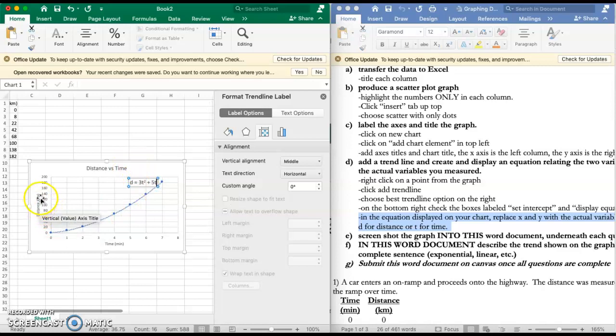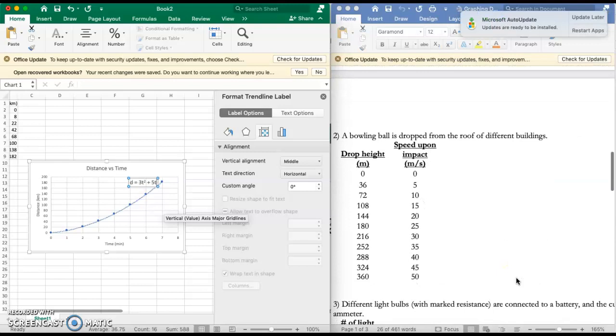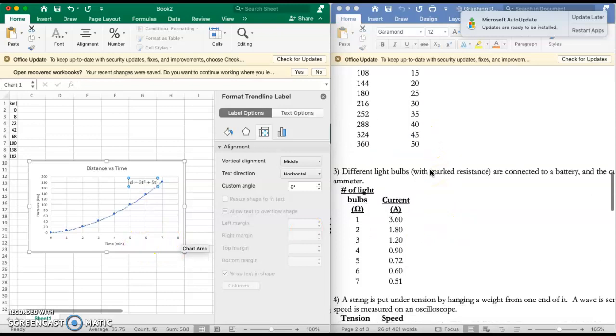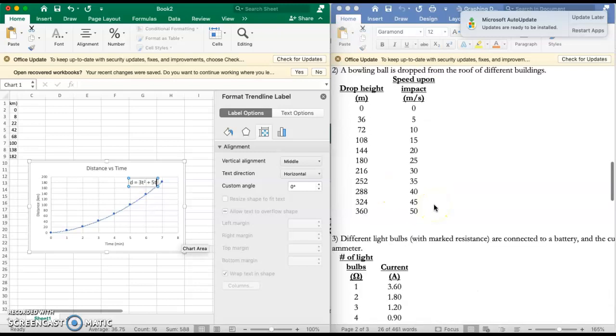Maybe you'll have something like number 2, when you get there, you'll have height. You could write h for height on the x-axis. And speed, you could write with an s. Or with like light bulbs, you can write l. And current, you could write c, you know. Just don't leave it as x and y, okay?